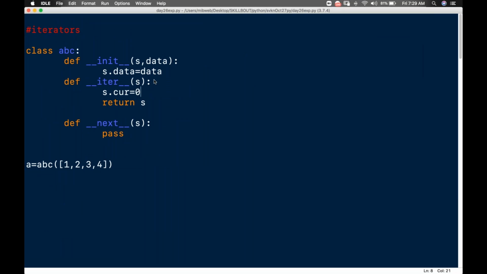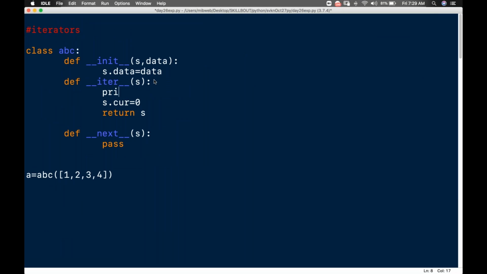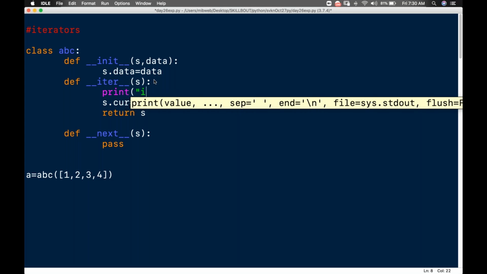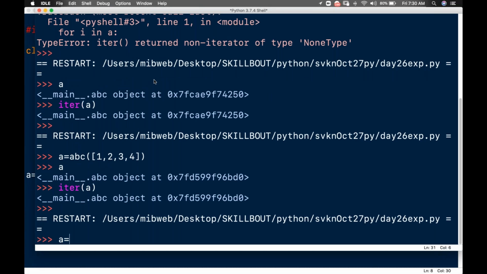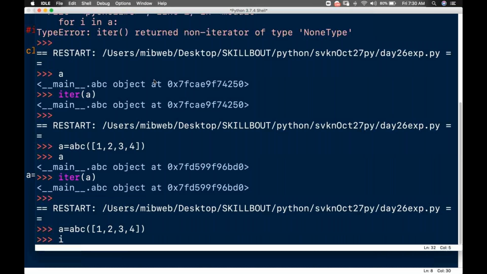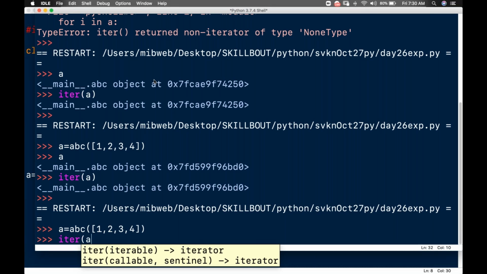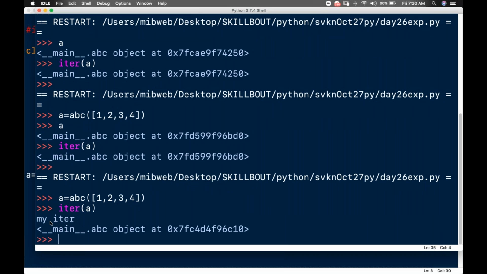I will write one line for your understanding. I'll write print my iter. Then I'll run this program again. I'll write a equals abc, and 1 comma 2 comma 3 comma 4. So when I call iter, I'll pass a. What happens? It is invoking my iter, right? It is invoking our iter.